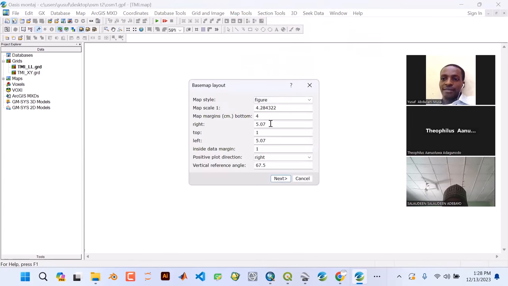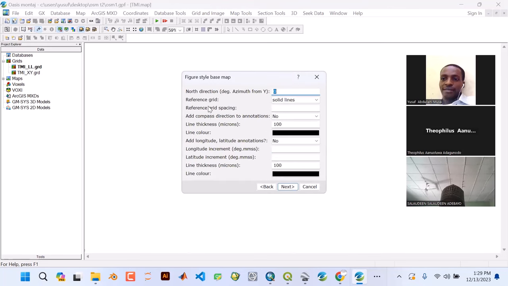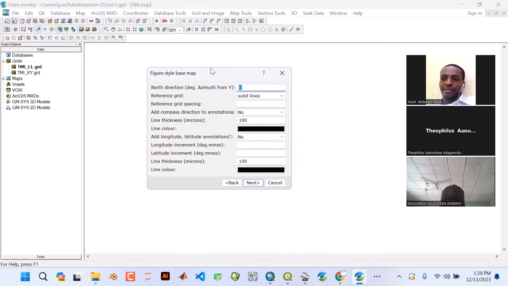Then here, what you need to change is the right margin. The left, I normally choose 2. The left, 2, the right, 5. Or you can still make the left 1, but I choose 2 most of the time. The right, you change it to 5. Everything else, leave the way it is. Click next.